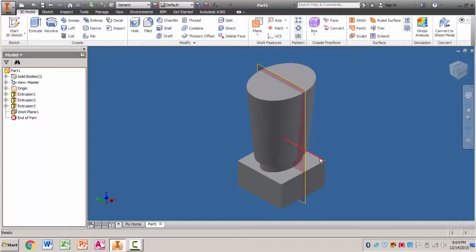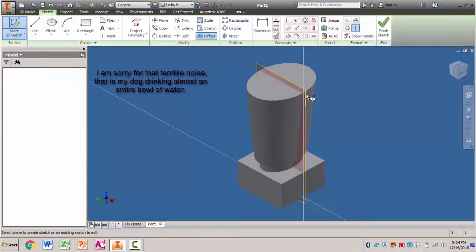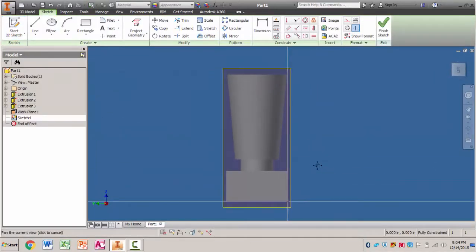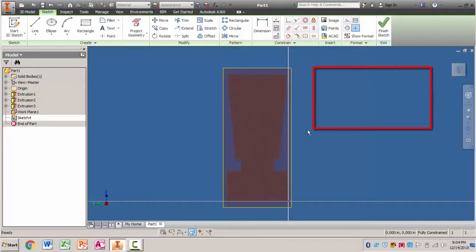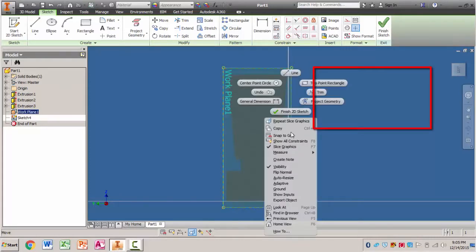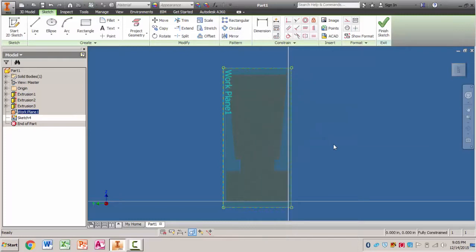Once you have your plane, we're going to place a sketch on it. So sketch, and then click on the corner of the plane and drag it back down. The next thing that's brand new for you is what's called slice graphics. You have two options. You can either hit F7, which I find to be much easier, or you can right click on your sketch and click slice graphics here. Either option is perfectly fine. F7 will turn it on and off.